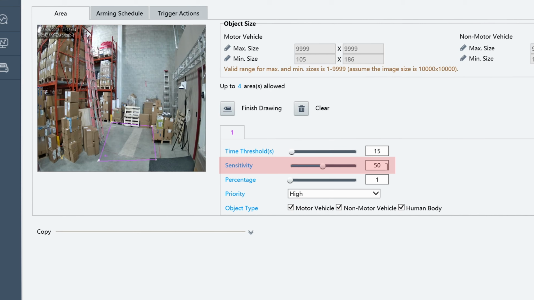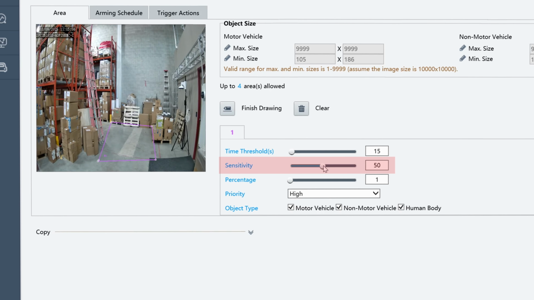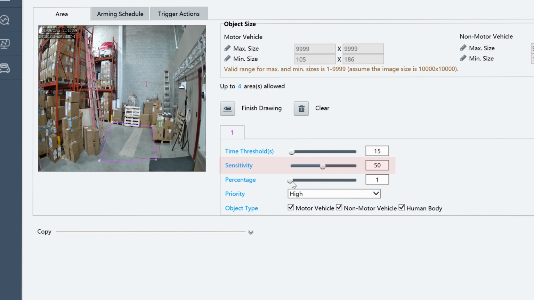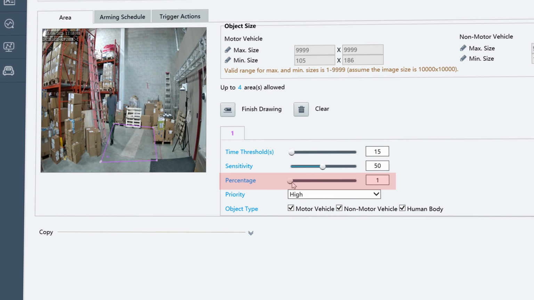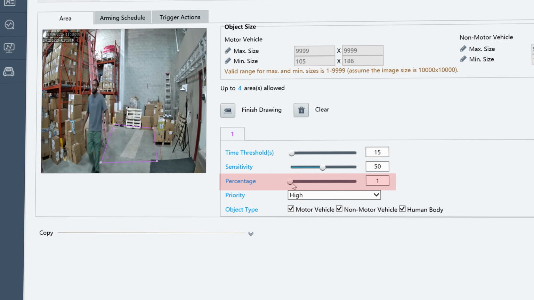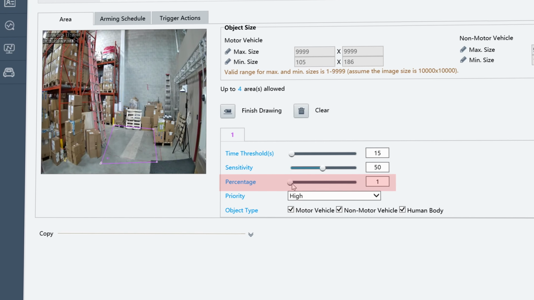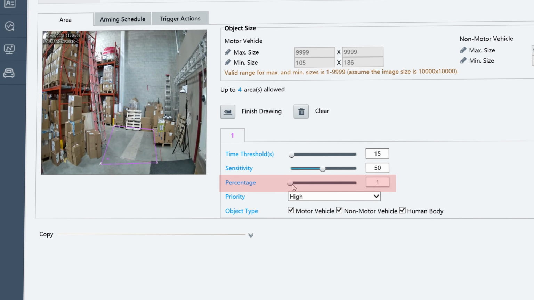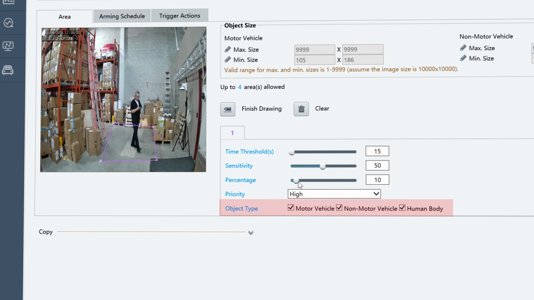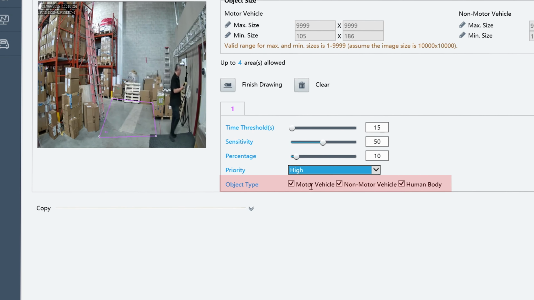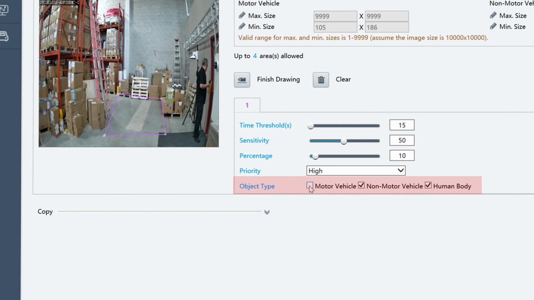For sensitivity of detection, a greater value means a higher detection sensitivity. Percentage relates to the intruder's size to the size of the specified detection area before alarm is reported, which means if a person walks into a box and covers at least 10% of that area, the system considers it a valid intrusion and an alarm can be sounded. We're going to leave priority on high. For object type, this can be useful if you only want the camera to alarm for detection of people or vehicles only.